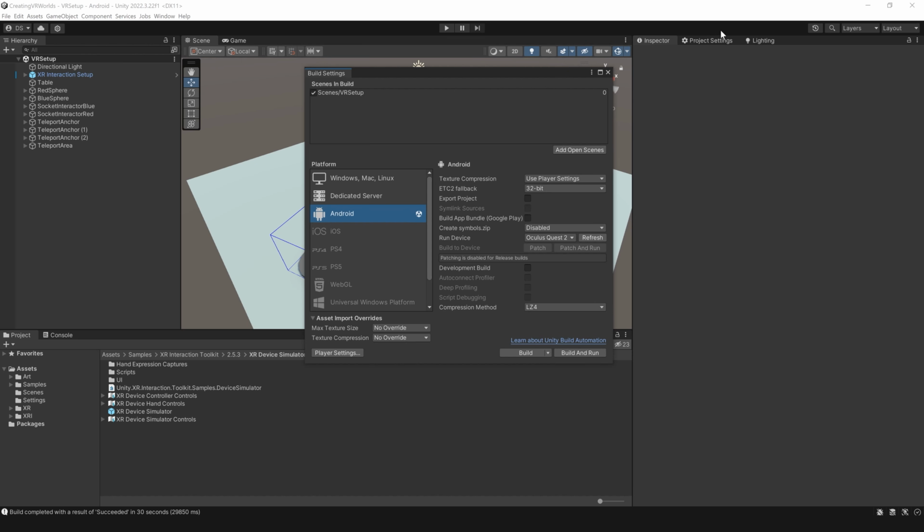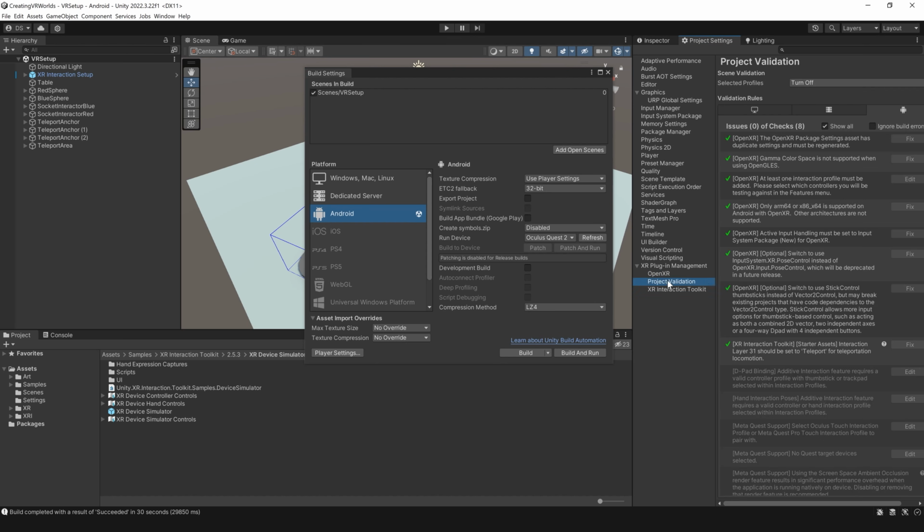And then you may need to revisit the project validation after you've done that, because there may be some project settings that will need fixing. You can hit the fix all, which will take care of it. Also need to make sure that your device is plugged in and it's in developer mode, and then you can select it from the run device list, and also that the scenes in build is the current scene that you're in.